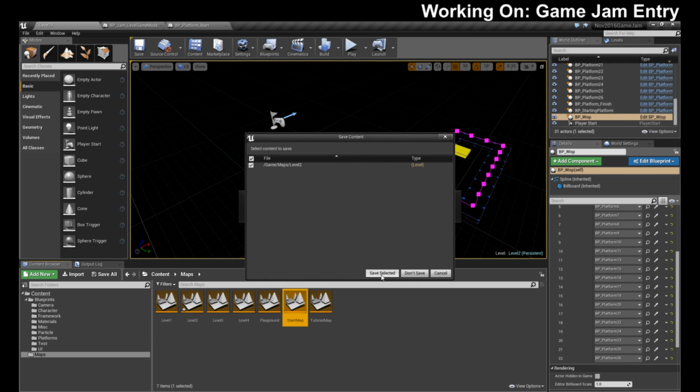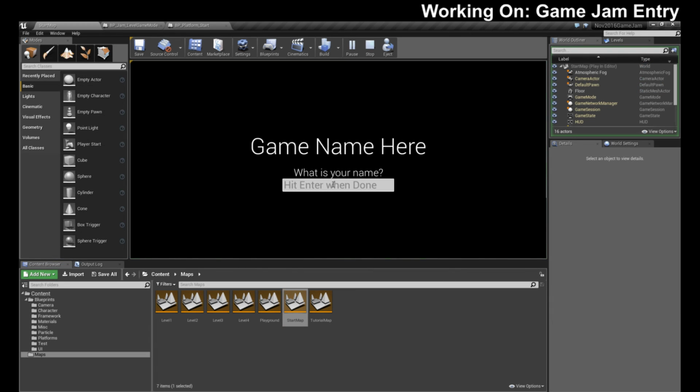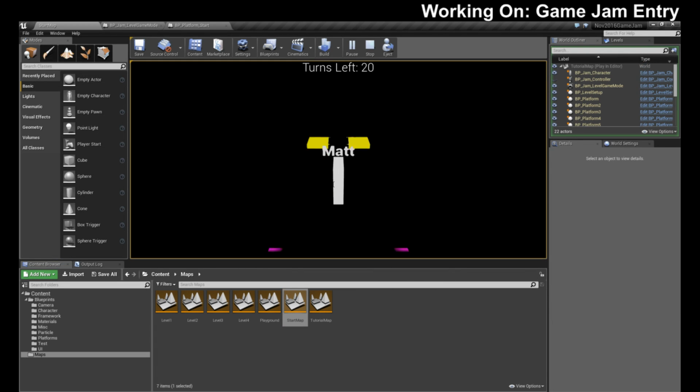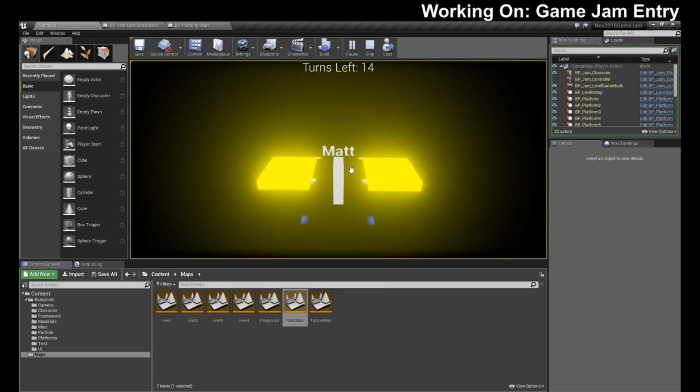Start map. Play. Enter when done. Matt. Hello, Matt. Click, click, click, click, click, click.